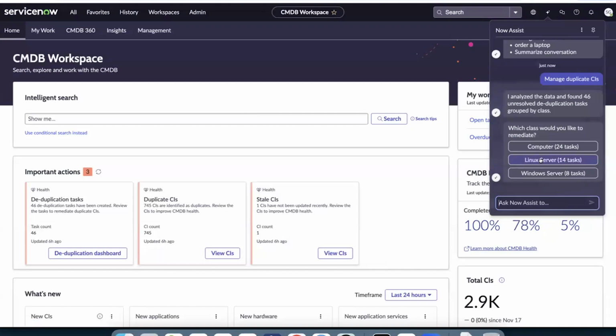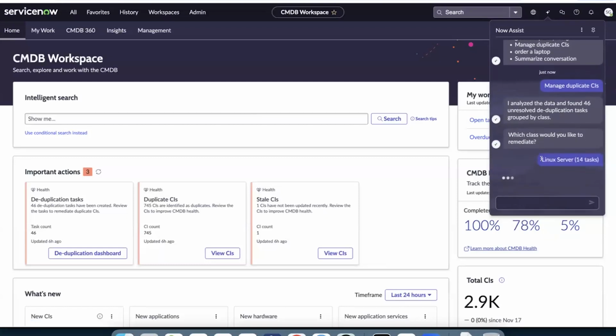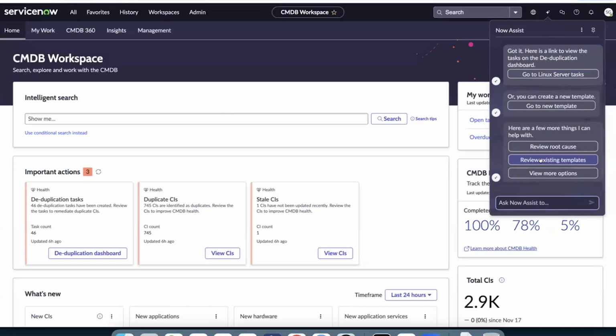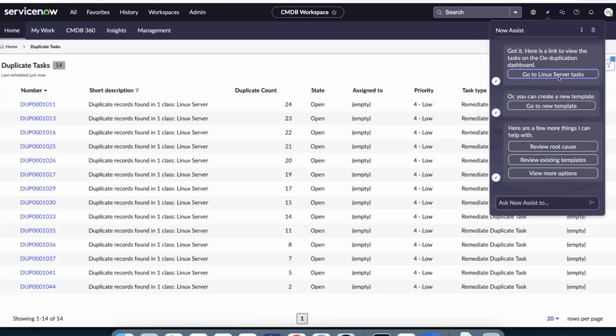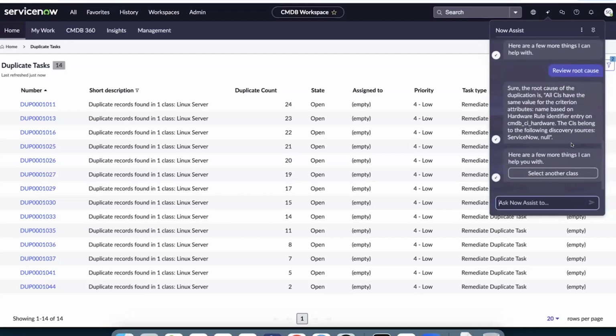So let's say I want to look at Linux server first and see what's going on with it. Once I select the class, it gives me a few options. I can go to the list of actual tasks that are there. From here, I can either create a new dedupe template, or, looks like there is an existing template, I can leverage that, or I can review the root cause. In this case, I'm first interested in understanding why these were marked as duplicate in the first place, so I'm going to review the root cause.